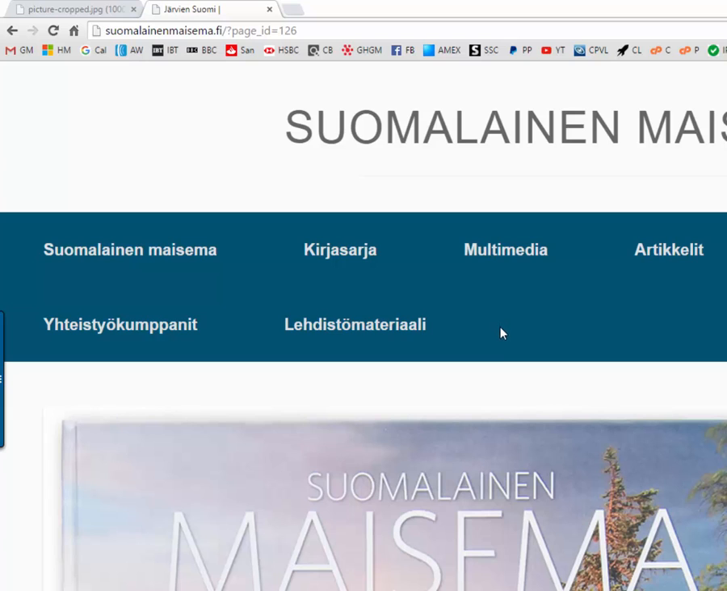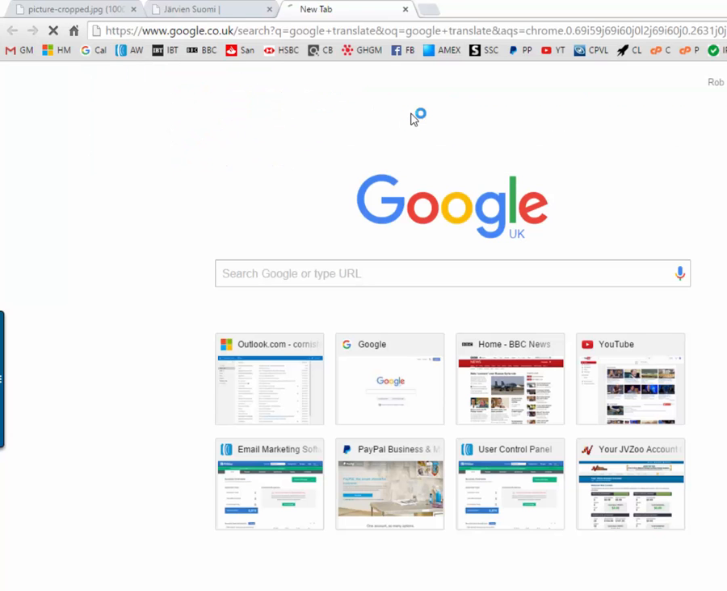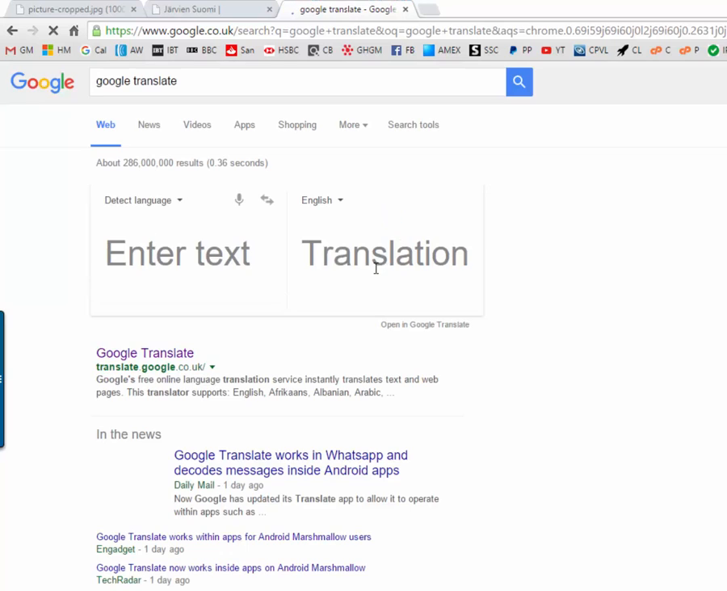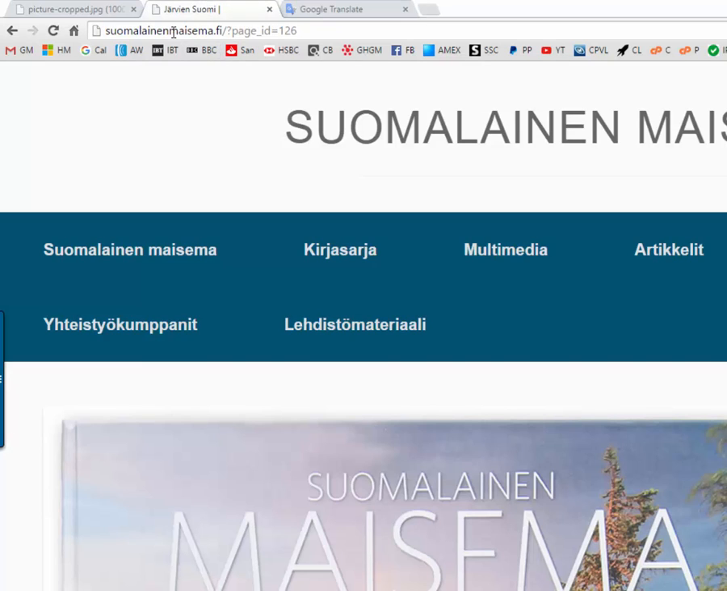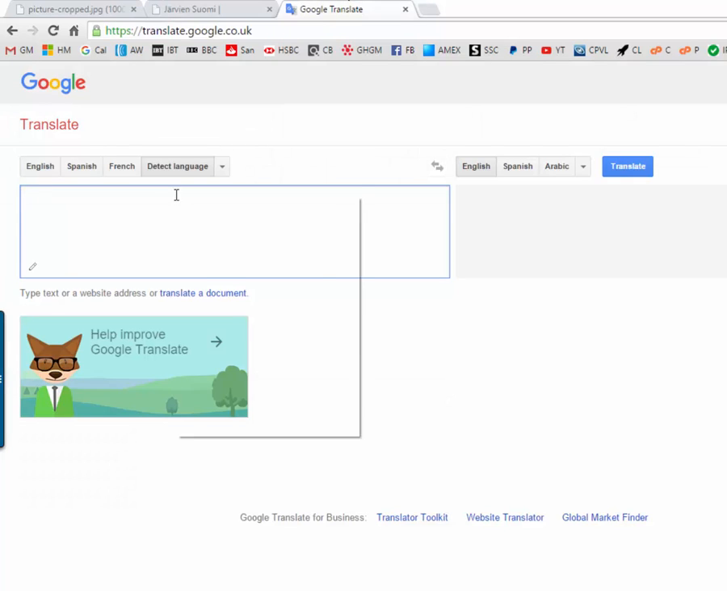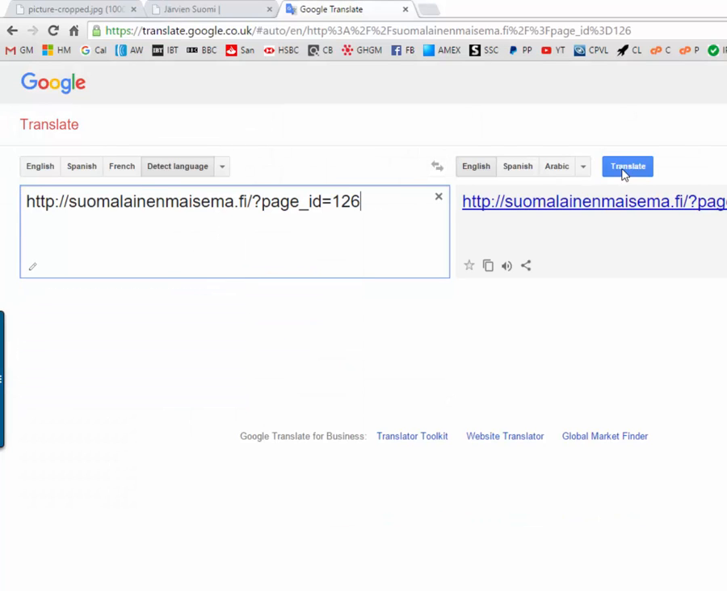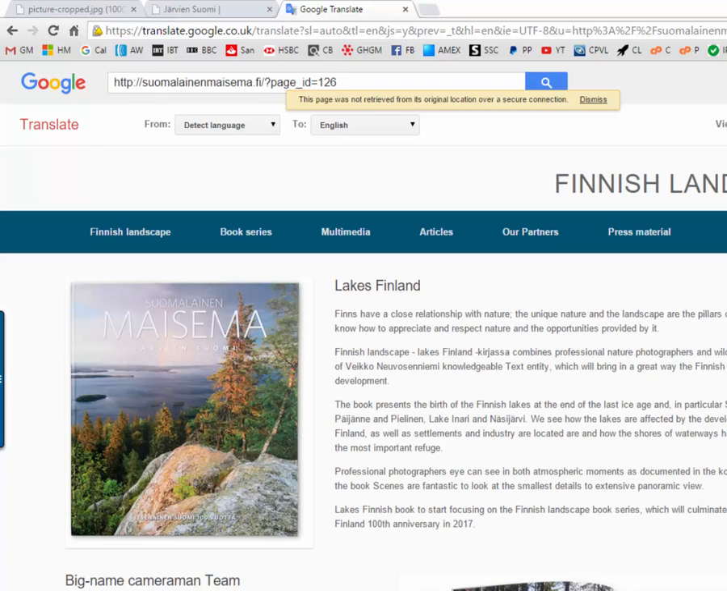It's not an English page, so what I'm going to do is actually get this translated. So I can open up a new tab and go to Google Translate. Okay, and there we go. Google Translate, we'll click on that. We'll go back and get the URL of this page. So I'll copy that, paste it in here, click on Translate, and we'll just wait a moment and hopefully Google will bring this back.